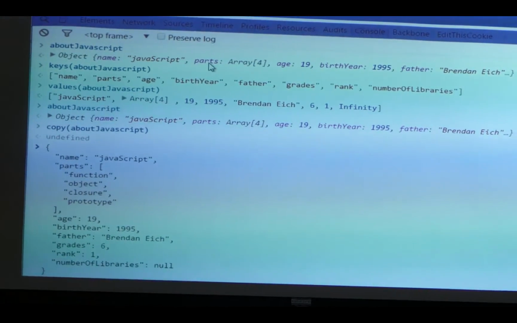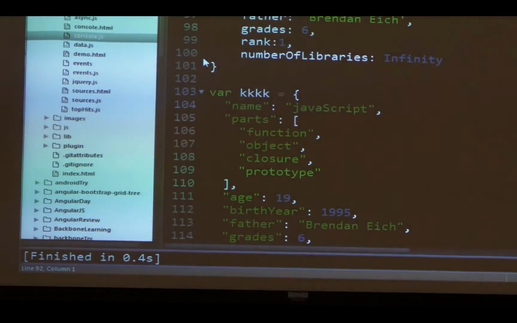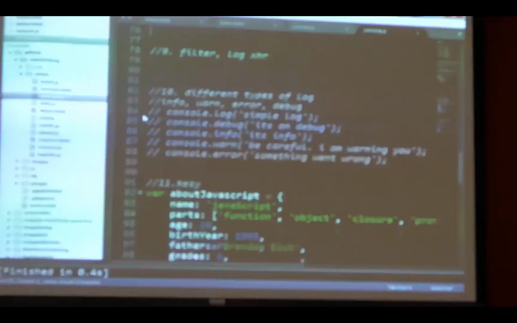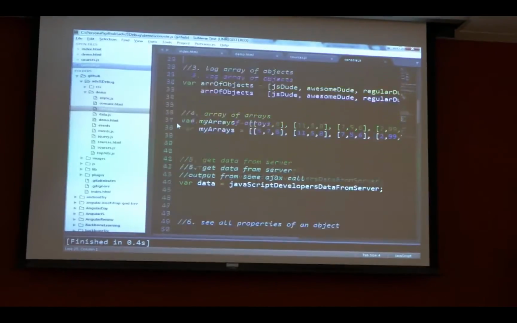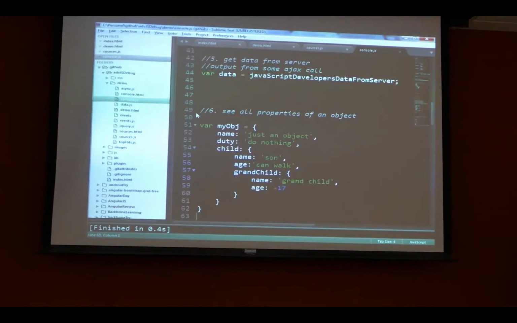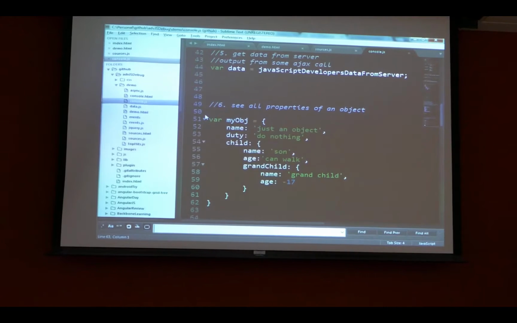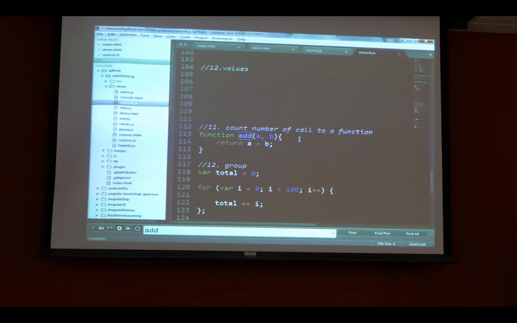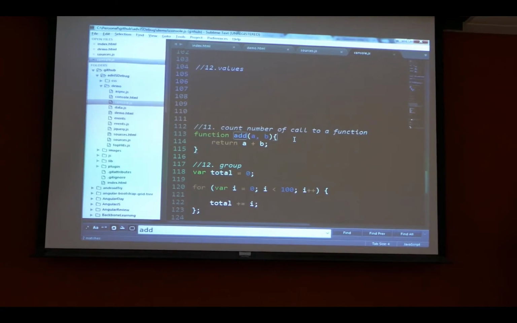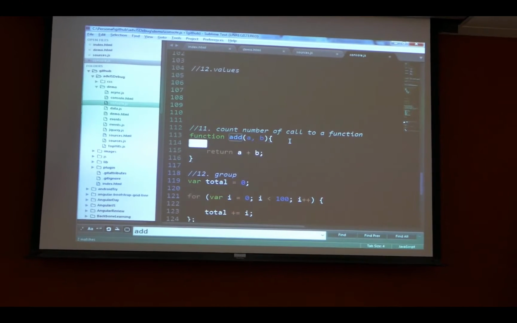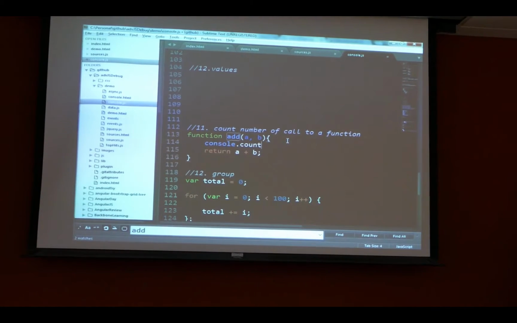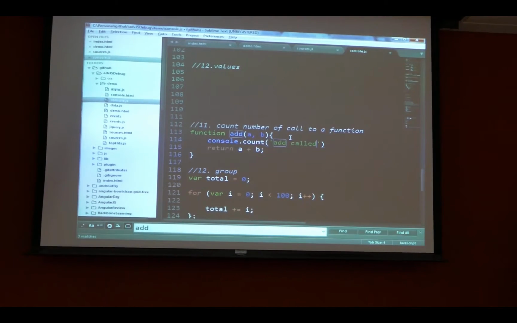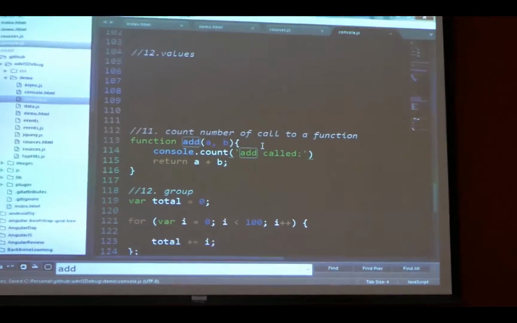Now we have a lot of functions, and sometimes we are interested in how many times a function is being called. So I have an add function, and I'm interested in how many times people are calling this function from different places. What you can do is write console.count, and give it some name, like add called, and that's all you need to do.